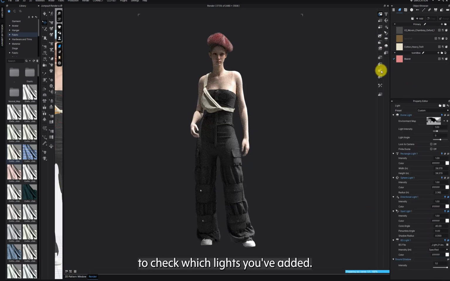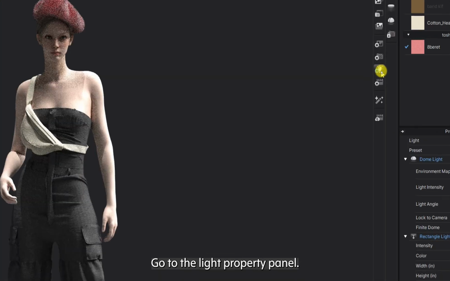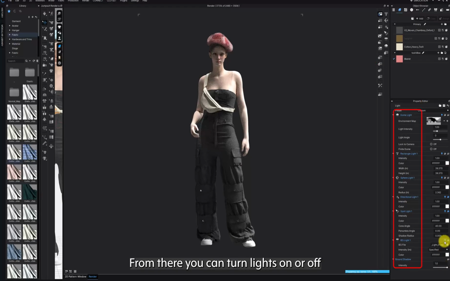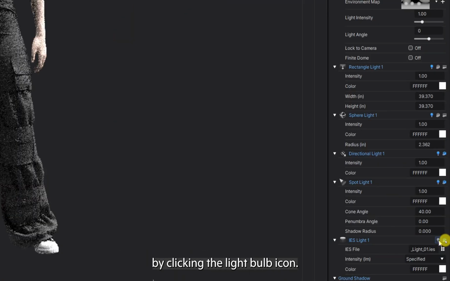To check which lights you've added, go to the Light Property panel. From there, you can turn lights on or off by clicking the light bulb icon.